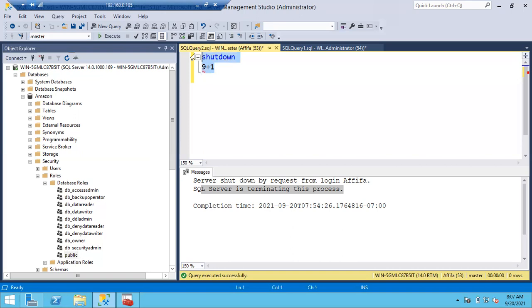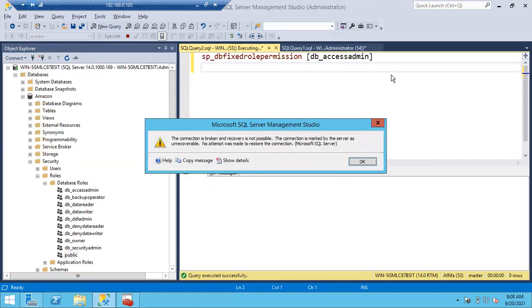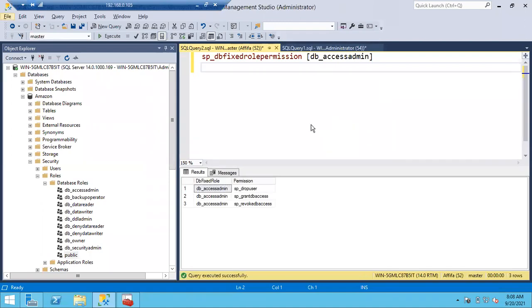Fine. So to check the permissions of a database role, what stored procedure do we have? sp_dbfixedrolepermission. Don't give any spaces. Just drag and drop the role and check what permissions are there for this access admin. We just shut down the SQL Server last time, right? Run it again. You can see there are 3 permissions. By default, each server role has one permission. What is that permission? By default, each server role will have one common permission. What is that?